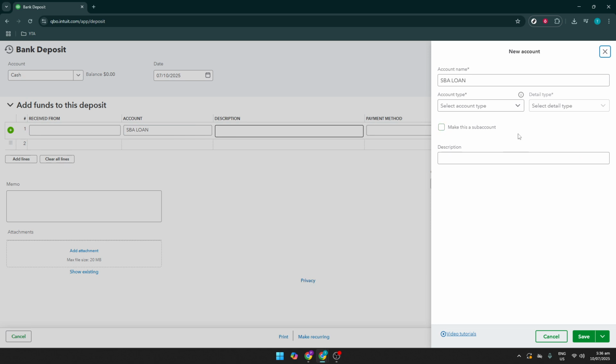This ensures these funds are categorized correctly, separate from any other deposits or loans, helping maintain the clarity of your accounts. When you're prompted, enter the account name again as SBA loan. Keeping a consistent naming convention helps in easily tracing and managing entries related to this loan.